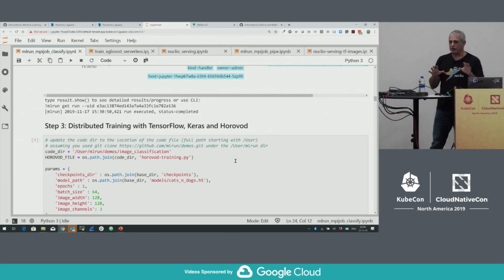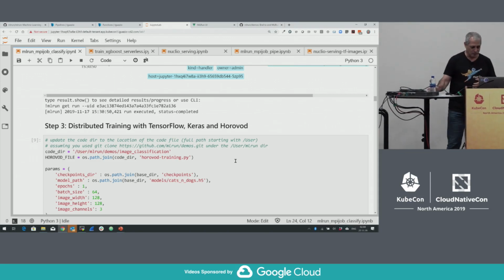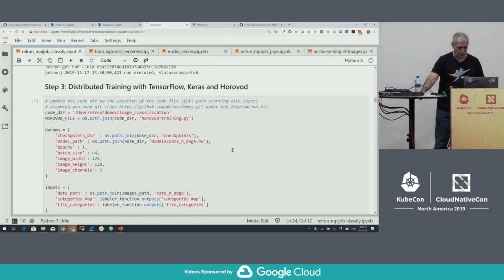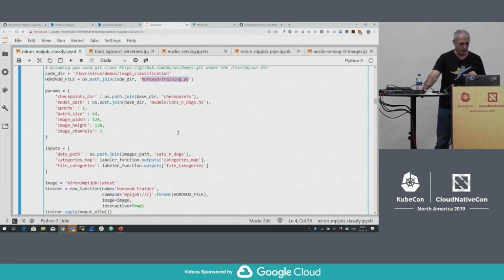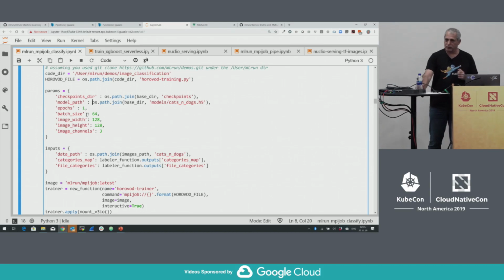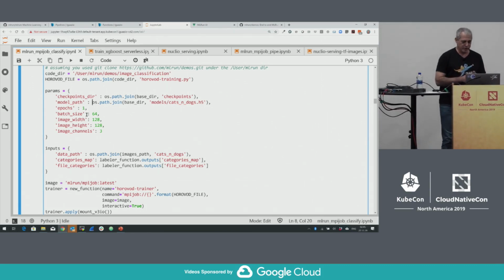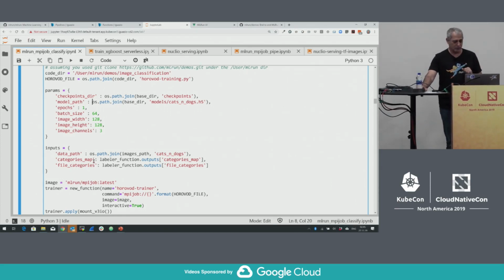So I don't need to build YAMLs. I don't need to do Docker files, all those crazy things. I just want to run my function. So I can take my function, which is just doing training with TensorFlow and Keras. I want to pass some parameters into this function: the image sizes, the source directories, number of epochs, et cetera. And I want to also provide some data sets into that function.